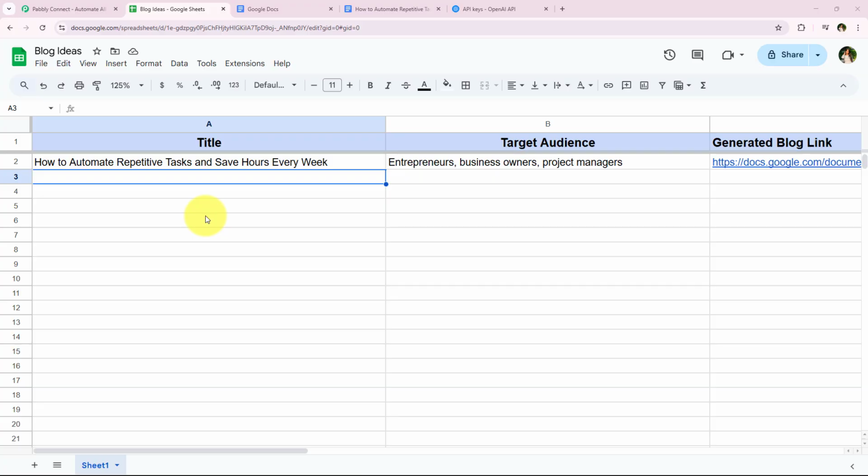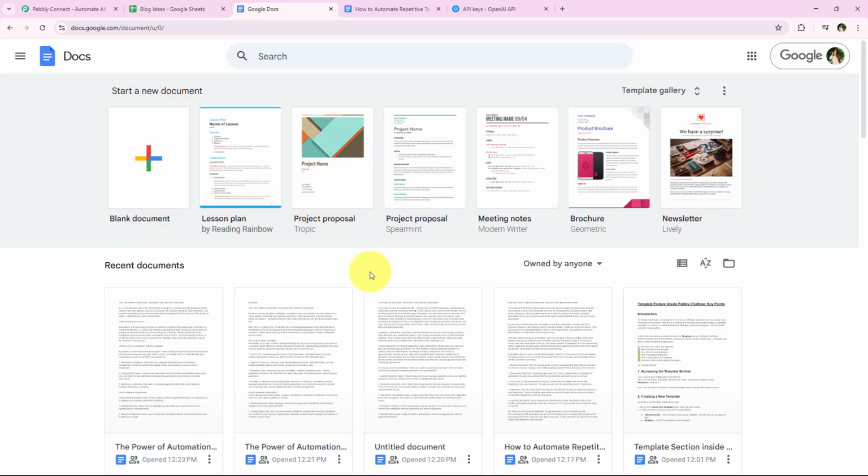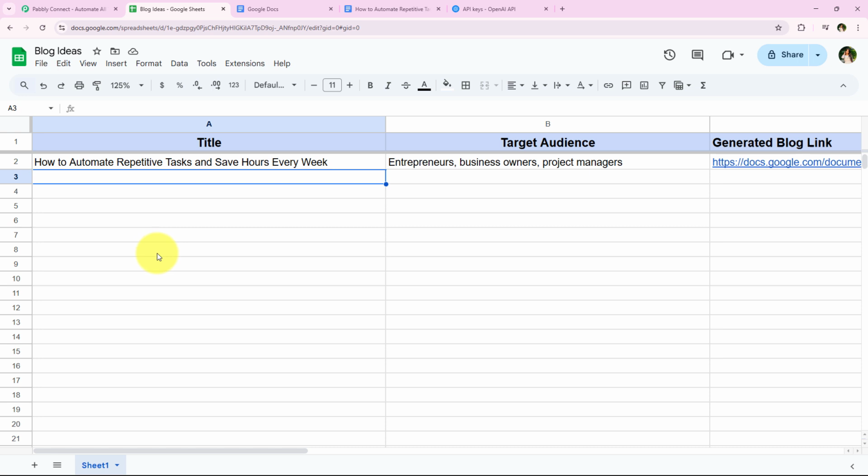Welcome to my screen. So today I'll guide you on how to generate blog posts using an AI agent from Google Sheets to Google Docs. An automation that will transform the way you create your content. So if you are tired of manually drafting the blogs, this AI-driven workflow will help you to produce well-structured articles effortlessly. It is perfect for marketers, bloggers, and businesses looking to scale their content creation. So let's get started with a really simple example.